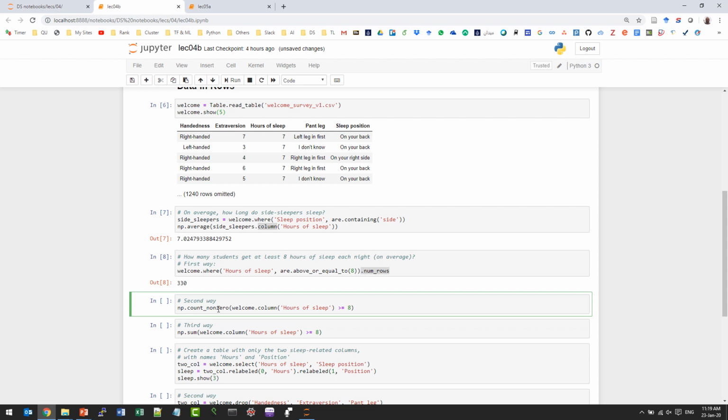We can also use sum here, right? The same thing like what we did earlier.